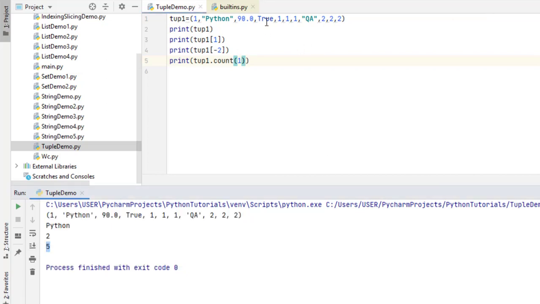The reason is, if you can see this True, right? Internally Python considers True as 1. So because of that, it is also considering it as 1 and the remaining 4, so we are getting the value as 5. So just keep this point in mind. Okay, so the count method is working fine.